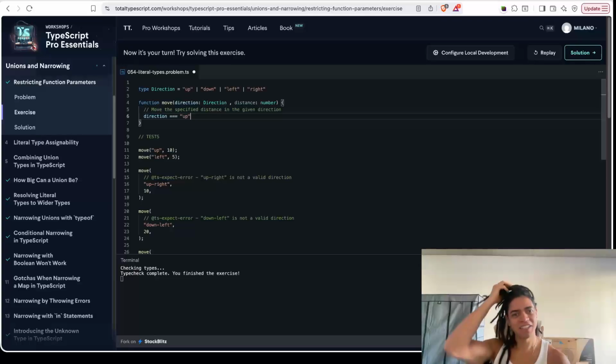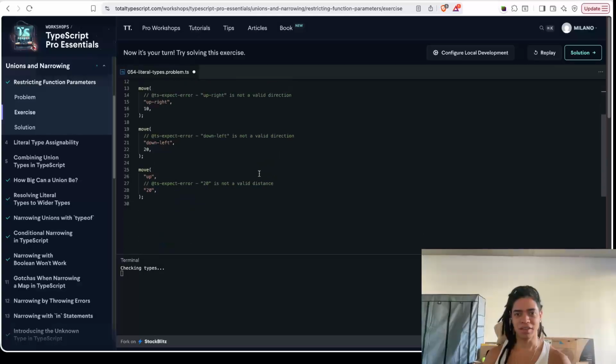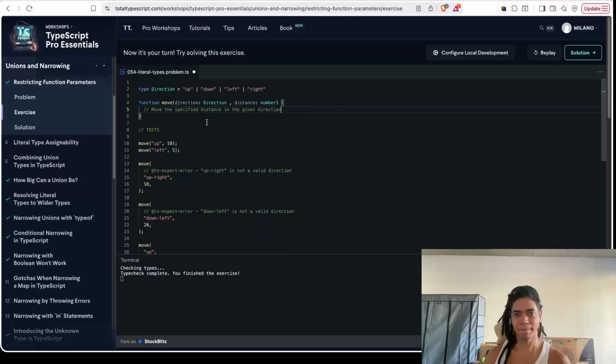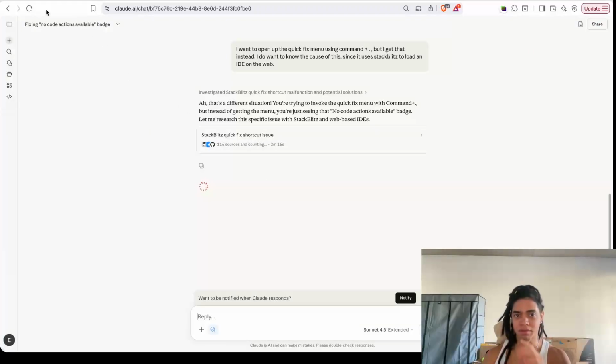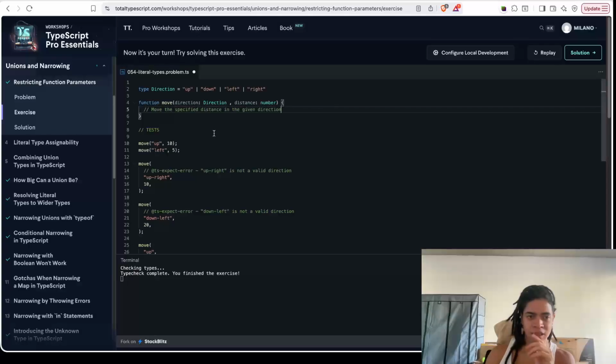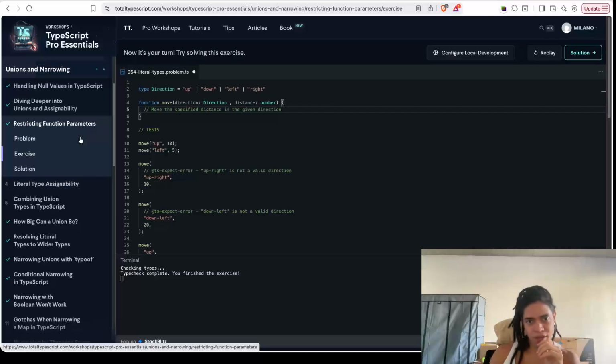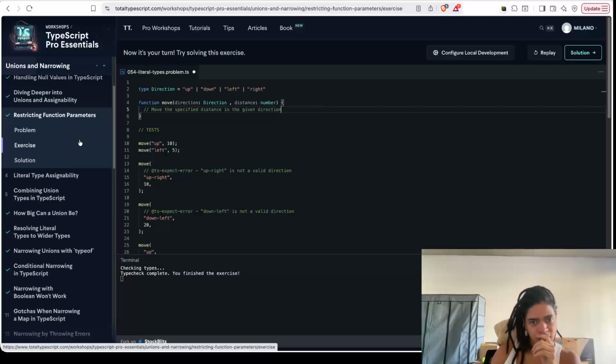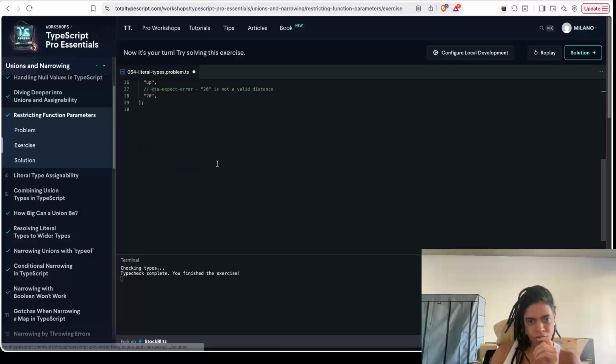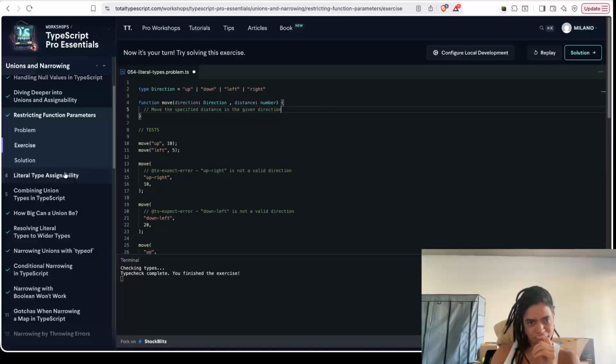And that is mind bending. You get the idea here. Okay, it's taking its time. So this is great for restricting function parameters. Awesome. So yeah, this is it.